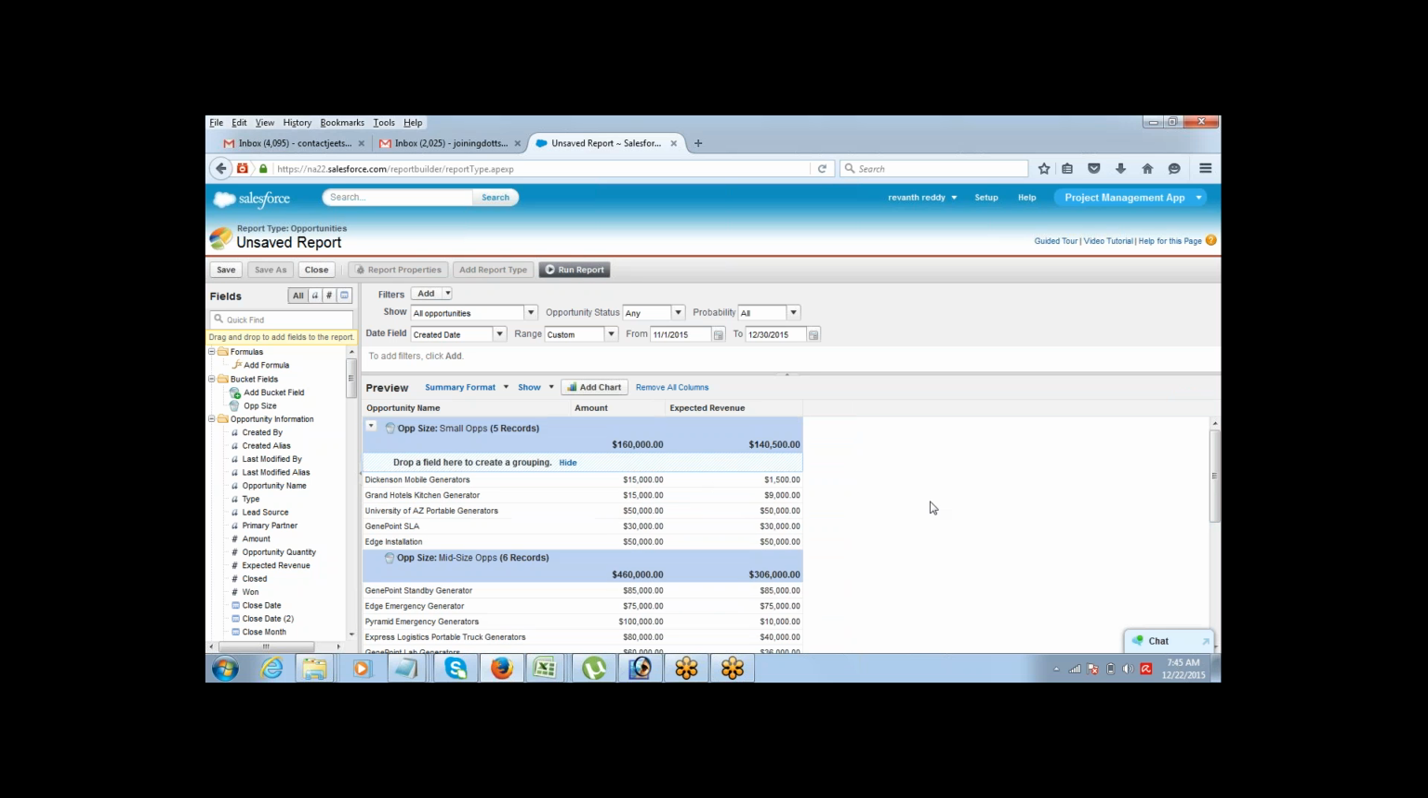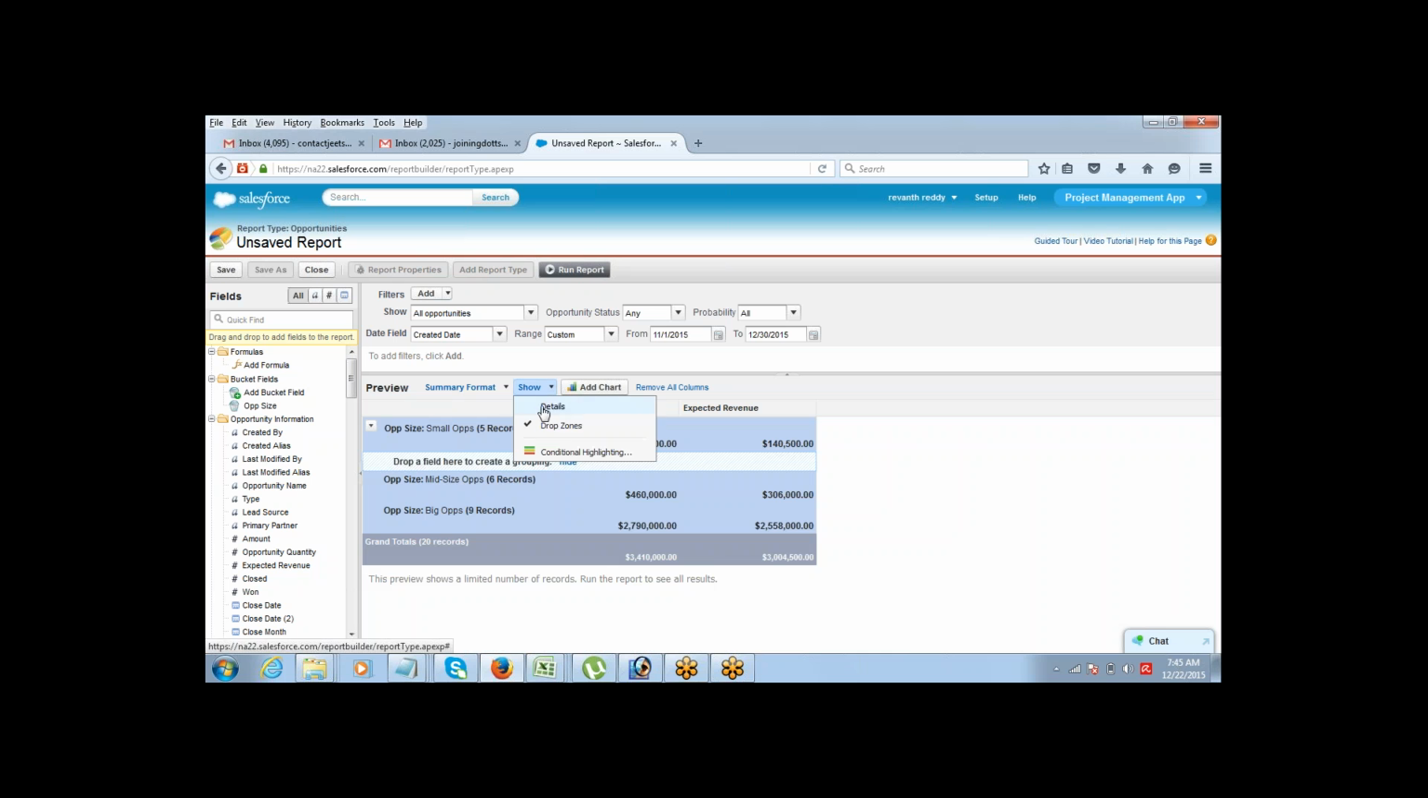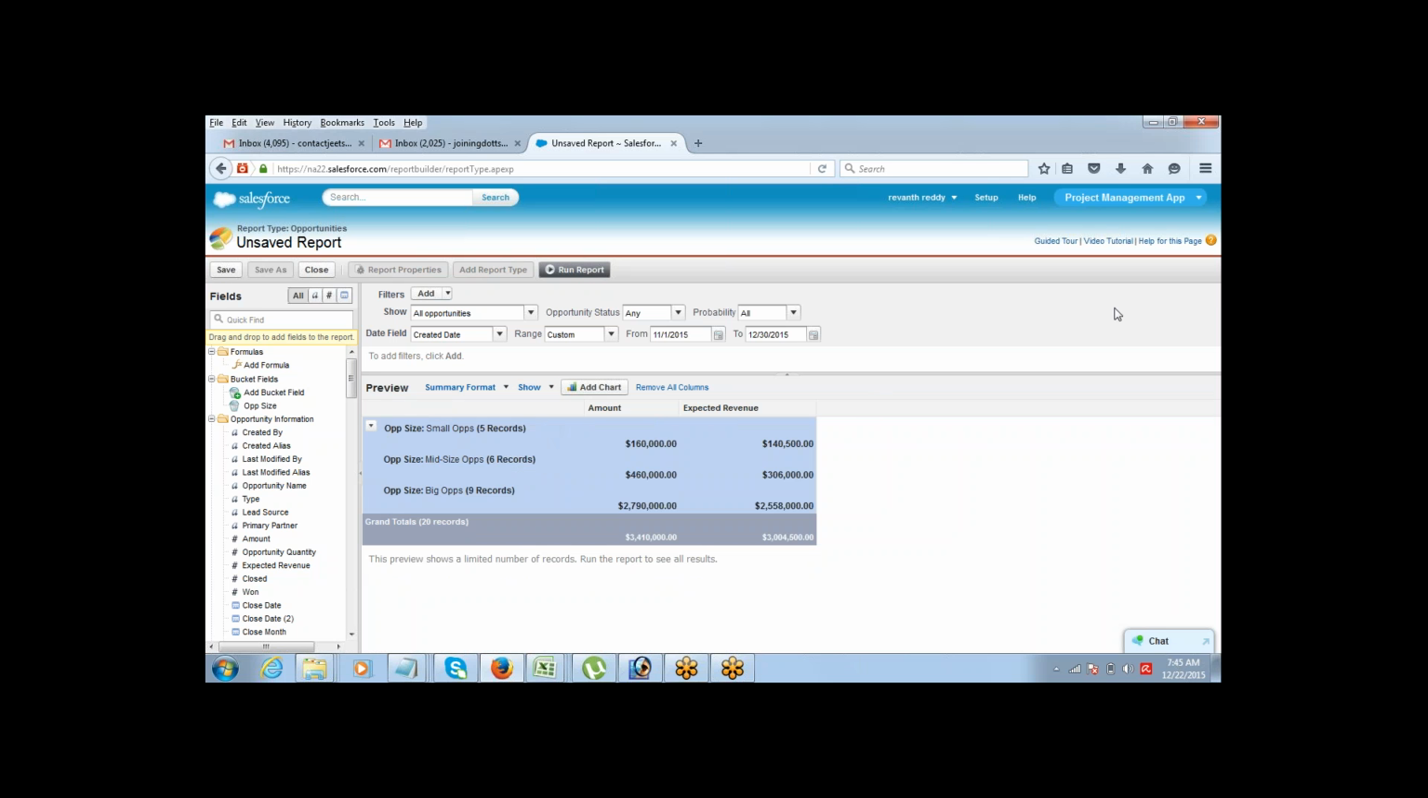Okay. What data you want to summarize? Amount and expected revenue. Details are being shown. I don't need the details. Hide the details. I don't need the drop zone also. Okay. So this is a custom criteria using which I have done the summary. So out of all the revenue that is being generated, this much comes from big size opportunities, this comes from mid size opportunities, and this comes from small opportunities. So most of my business comes from big size opportunities, which are more than 100,000.